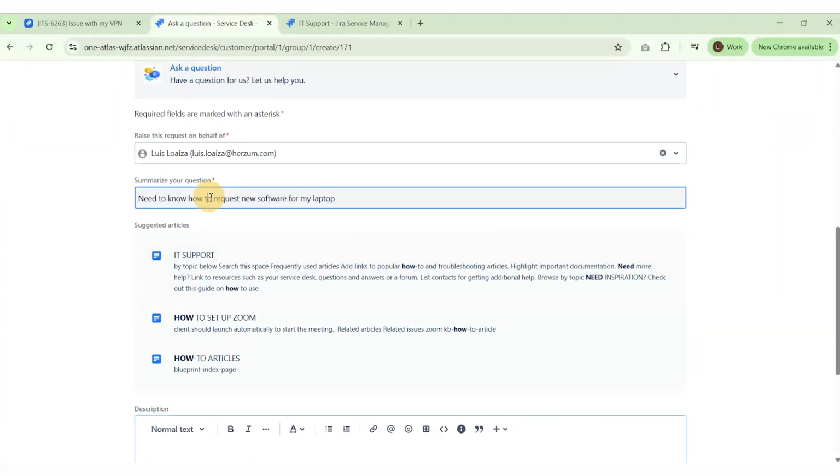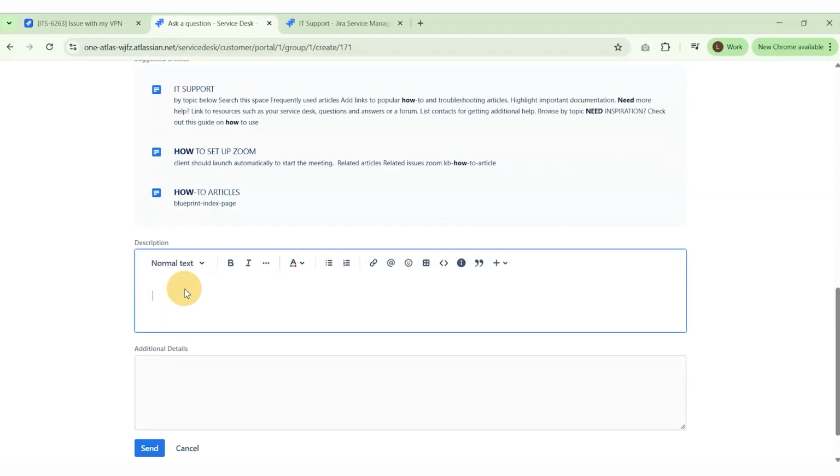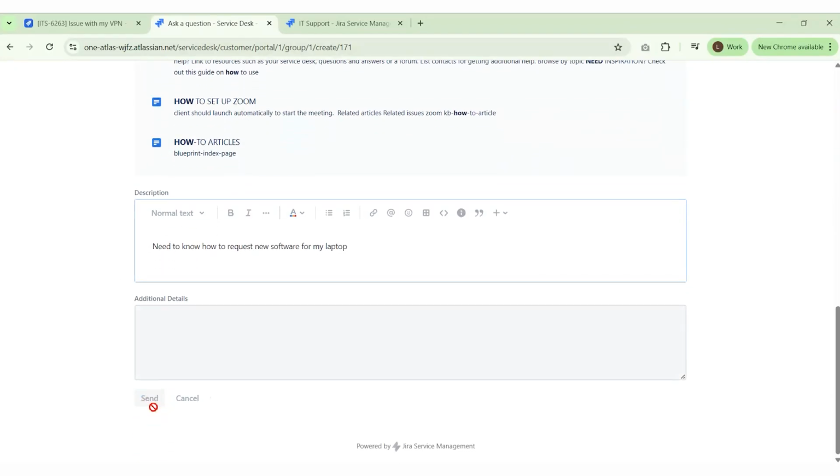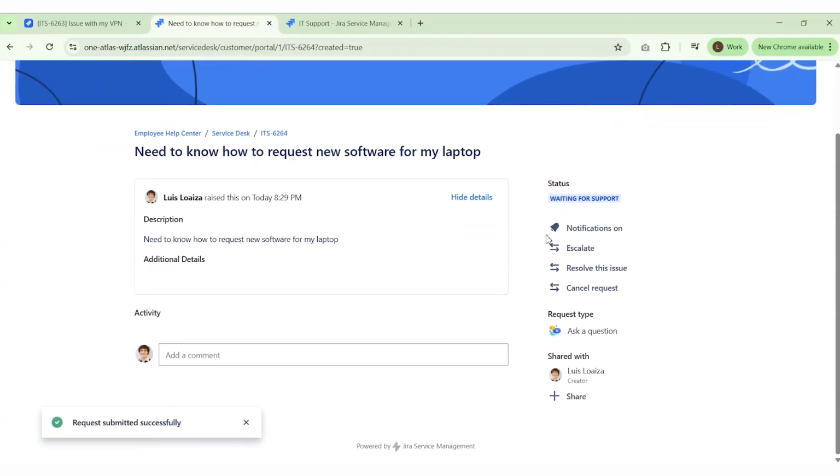In the description, in this case, I'm just going to paste the same question and click on send. And immediately you can see the ticket was created. I can see in the activity if there was an answer from the agent, if it has been replied or not. I can share it with someone else if I need my boss or a manager to have access to my request for traceability. I can also escalate if needed, cancel this request if I don't need it anymore, and check on the specific status.